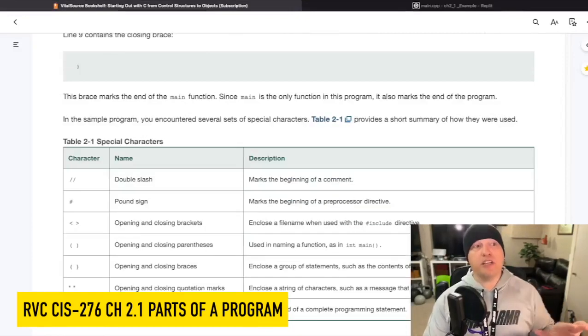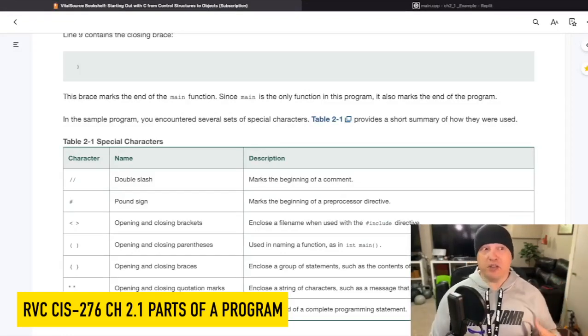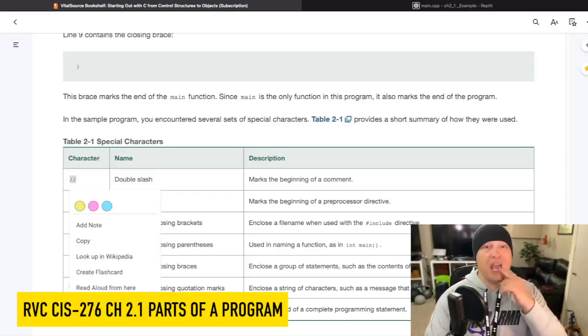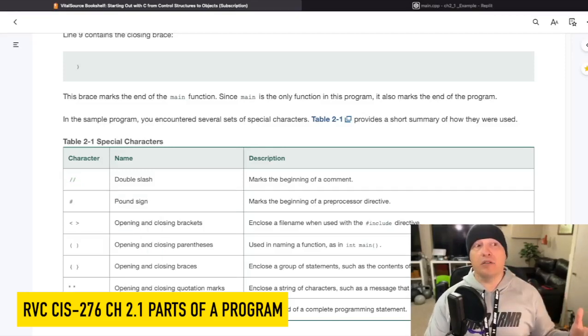I do want to mention here, this is on page 30. We do have a table. It's table 2-1 of special characters. Just a couple of things to note. The double slash, the 2 forward slashes we've already talked about, that marks the beginning of a comment. The pound sign, we've already talked about that.